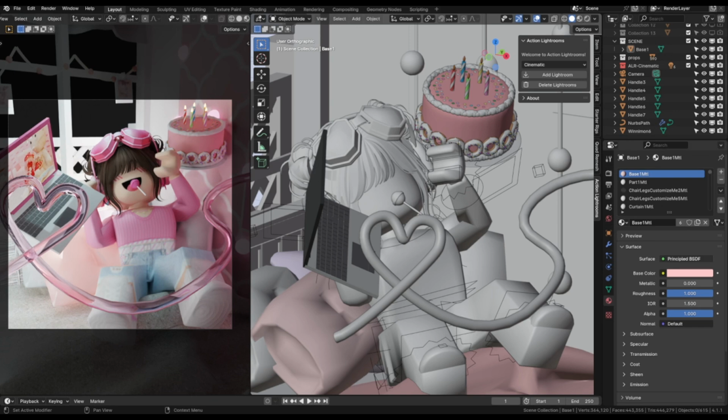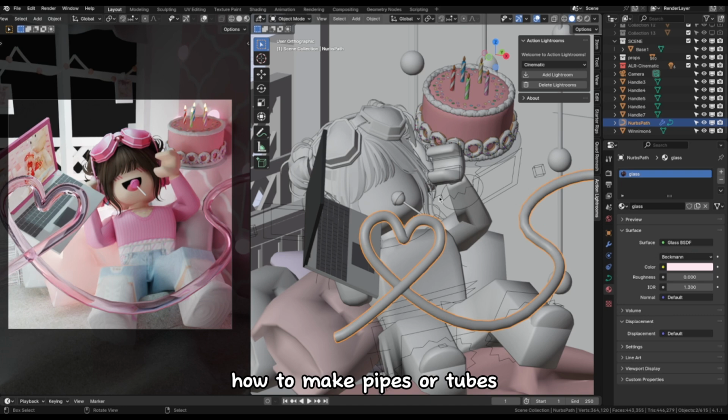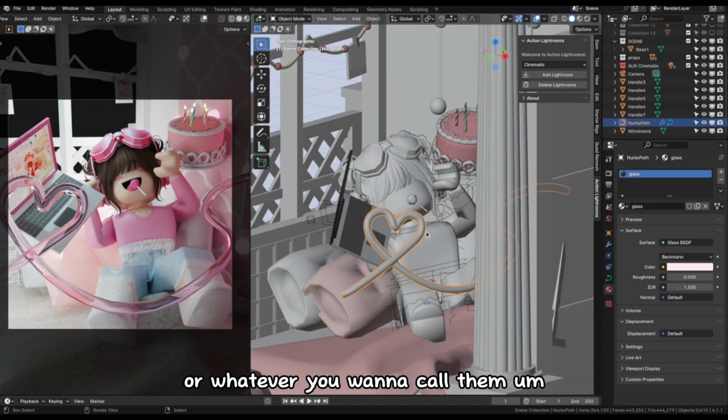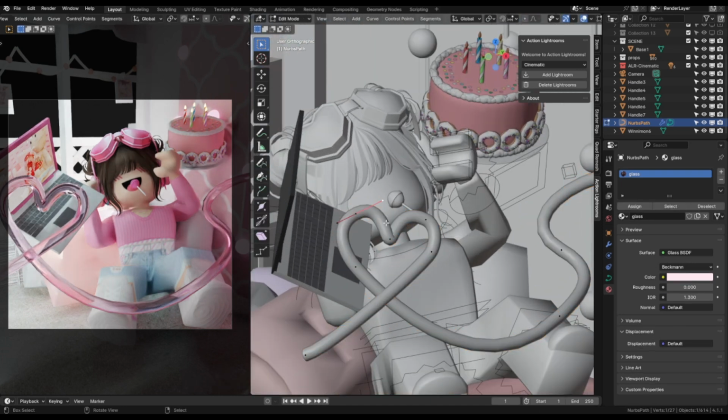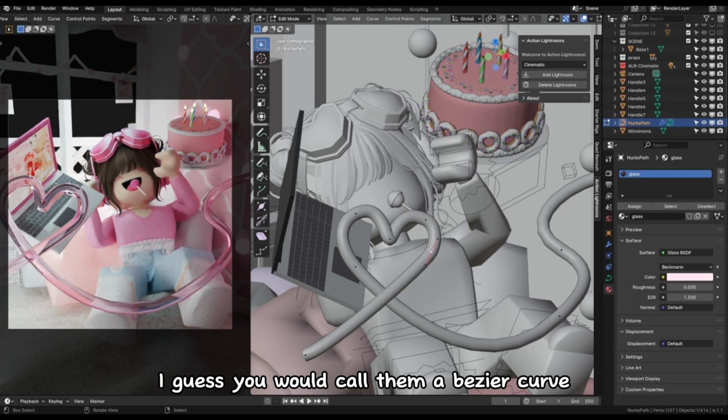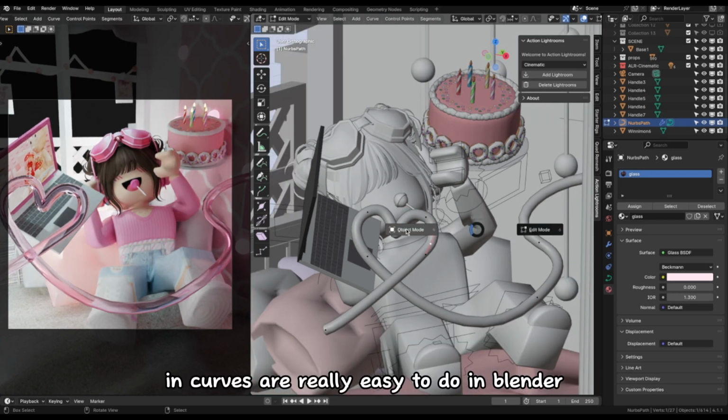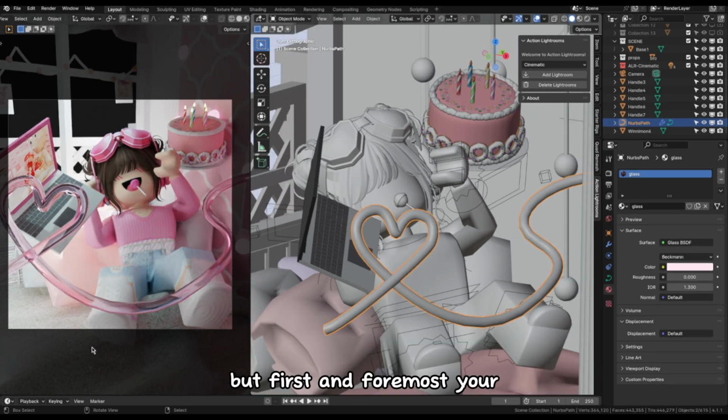So hi, but this is going to be a tutorial on how to make pipes or tubes or whatever you want to call them. I guess you would call them a Bezier curve. And curves are really easy to do in Blender. But first and foremost, I have two screens right now, or like two Blender windows.